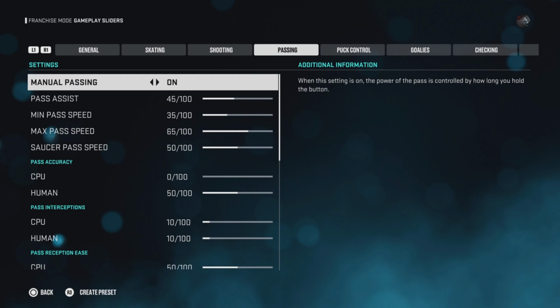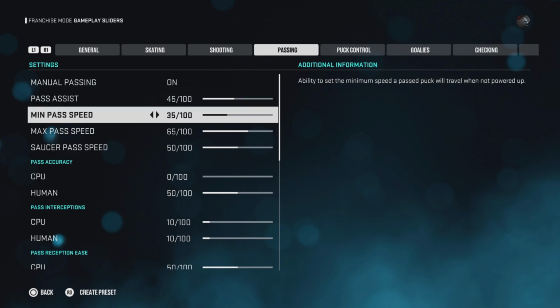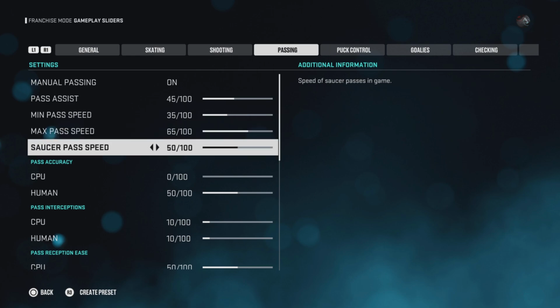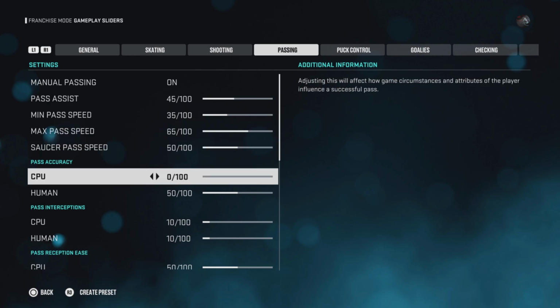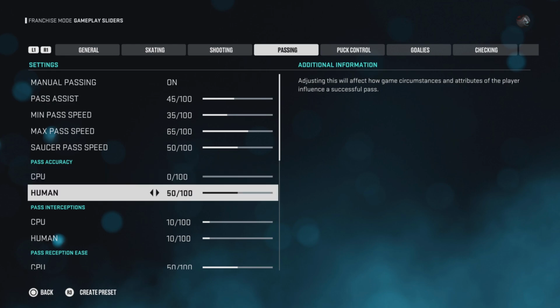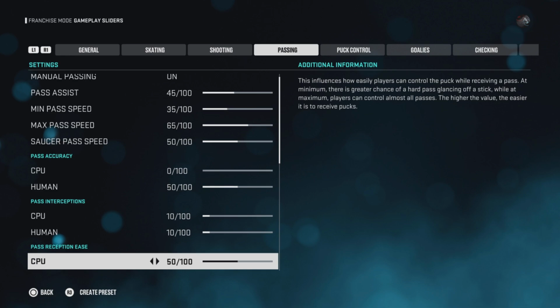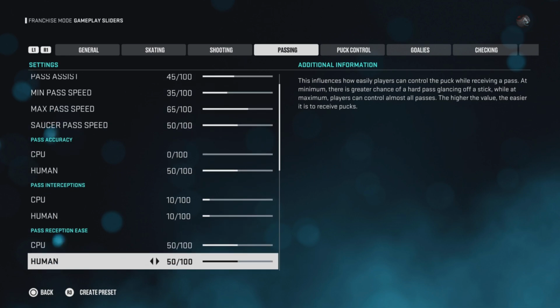Manual passing I have on, pass assist at 45, minimum pass speed 35, max pass speed 65, saucer pass 50. Pass accuracy, we got the CPU turned down to 0. I have human at 50. Pass interceptions 10 and 10, both CPU and human. Pass reception ease 50 aside.